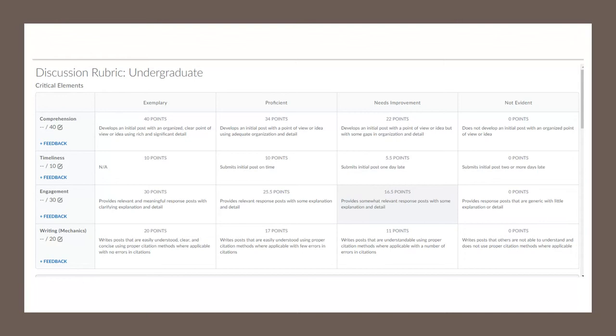When we go to the discussion board, our rubric looks a little bit different. This is a rubric in the discussion board. All undergraduate discussion board rubrics look the same. So regardless of which class you're in, this is what your rubric will look like. You will have a comprehension section, timeliness, engagement, and writing and mechanics. To provide feedback within the rubric, you'll click on feedback and then type in the feedback. But this is a rubric right here for a discussion board.